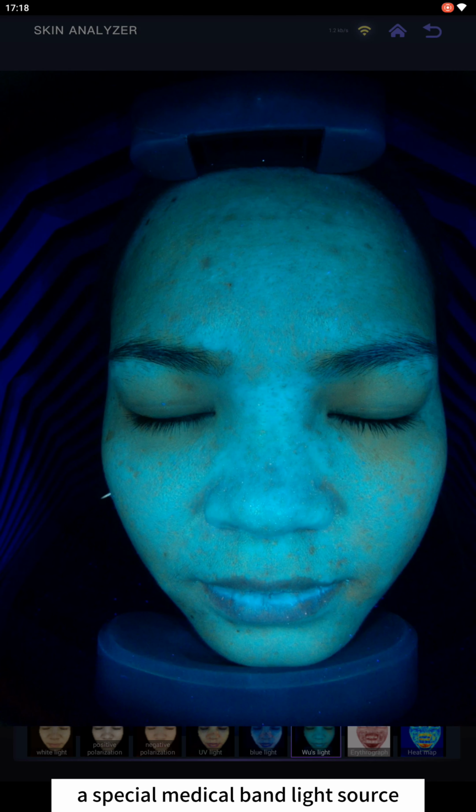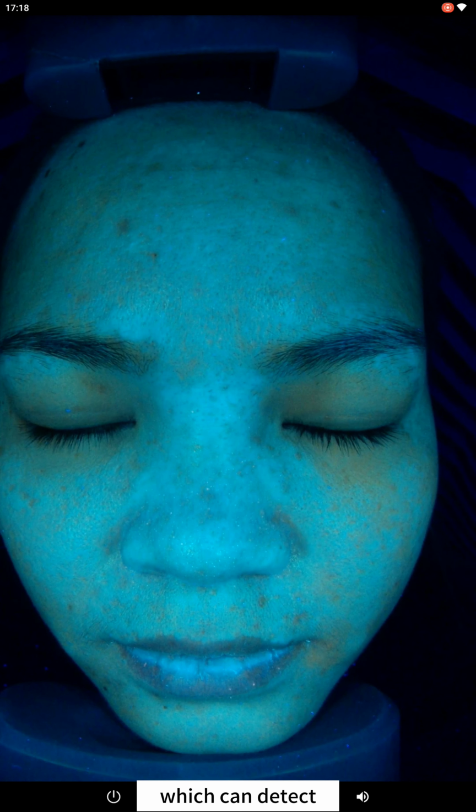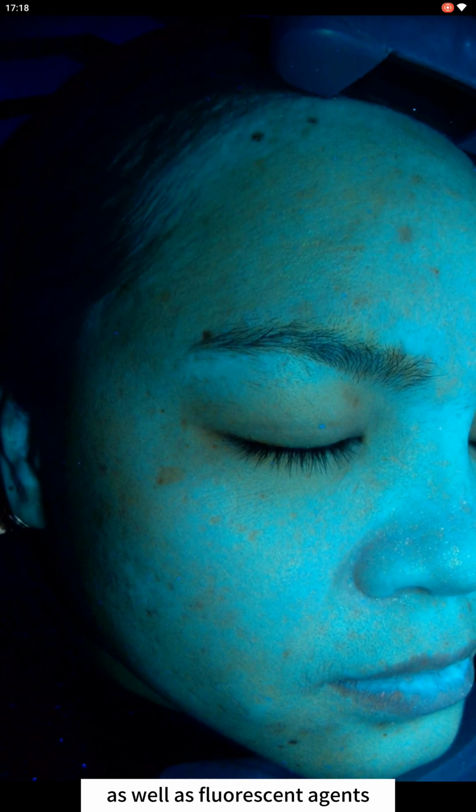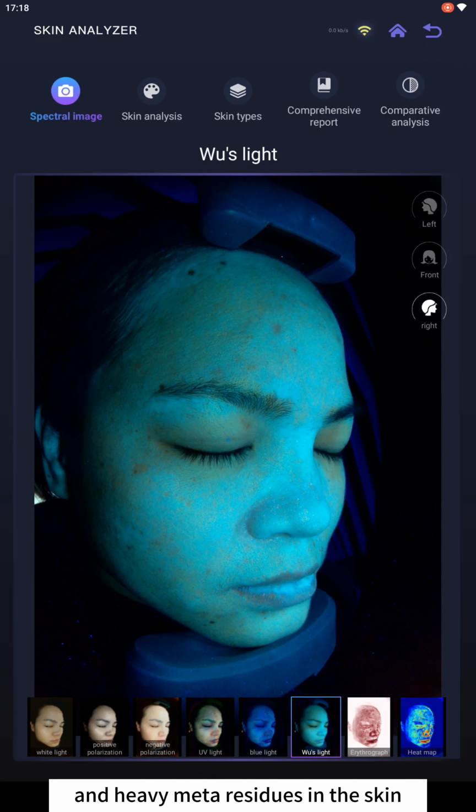Wood's light, a special medical band light source, can detect deep pigmented lesions, deep pigmentation, vitiligo, albinism, as well as fluorescent agents and heavy metal residues in the skin.